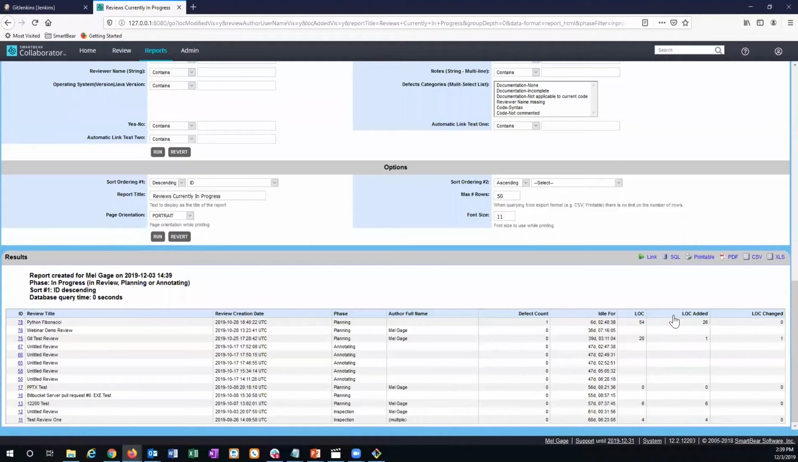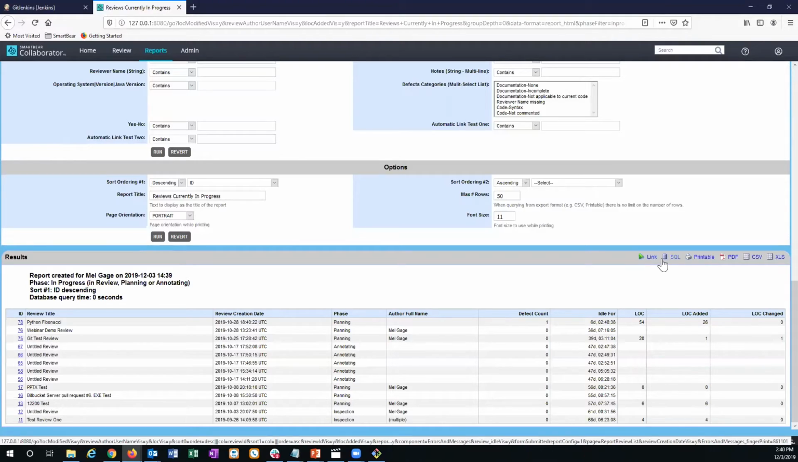These reports can be downloaded in Excel formats or CSVs. You can even create links to commonly run reports. So if you're an administrator and you want to know how your team is doing and you want to run a report every Monday, you can generate a link that will take you directly to that report and allow you to just bookmark that and come in Monday morning, one click, and get your reports from the Collaborator server.